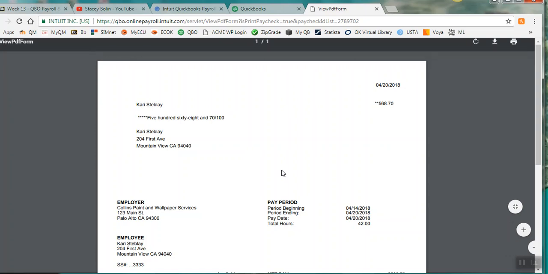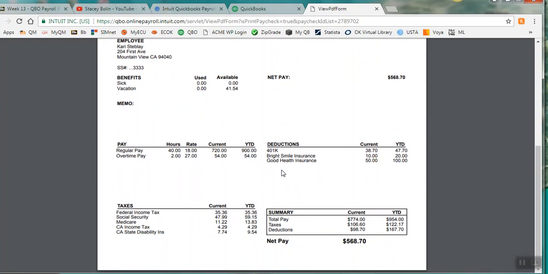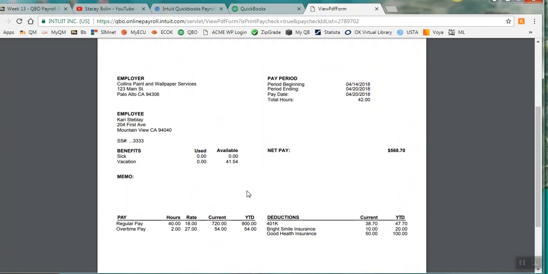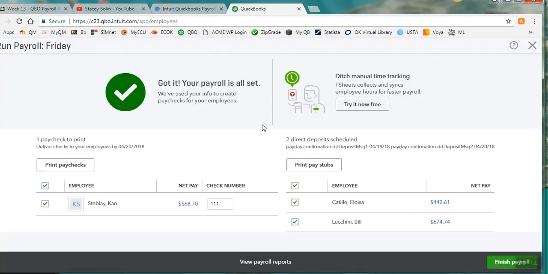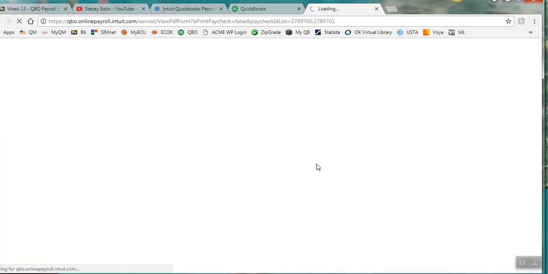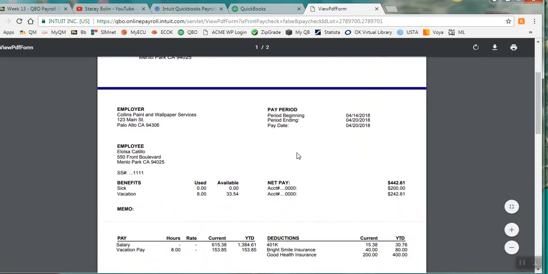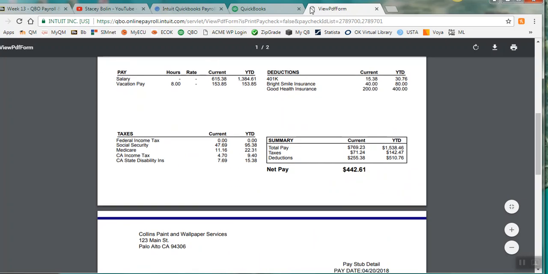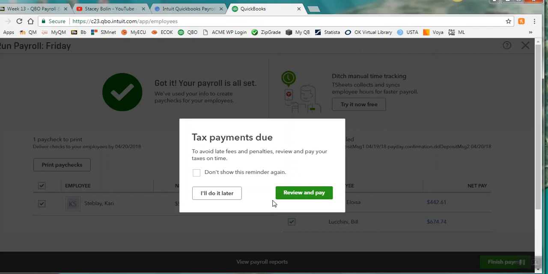So this would be printed on check stock. So we're just filling in the blanks, and here's the stub and information that goes with it. And QuickBooks Payroll calculates all of these amounts based on what you've entered for your employee and based on your state tax rates and insurance withholdings. When you click print pay stubs, you get very similar with Eloisa and Bill. We'll look at those right quick. So it kind of looks like a check, but it just says pay stub, so that can't be cashed, but we get the same information on there. And we can finish payroll.